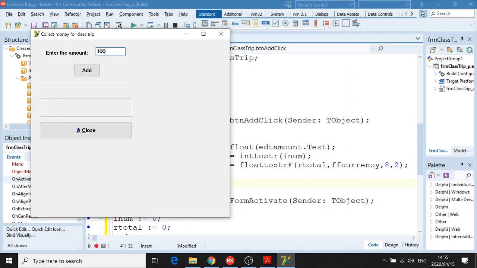100 Rand, one person, second person maybe 54.5. Can you see there? Now it's adding nicely. Let's add another 120.9. As you can see, now it's working perfectly fine.